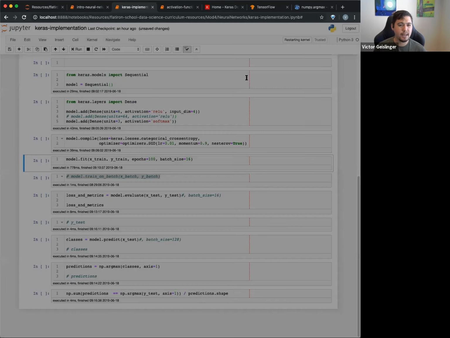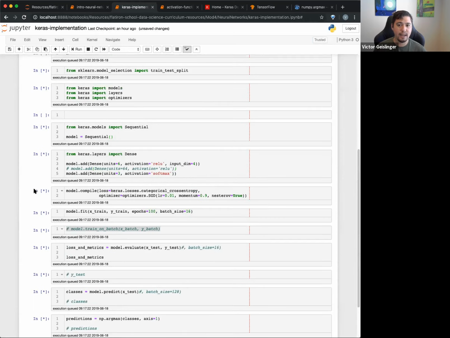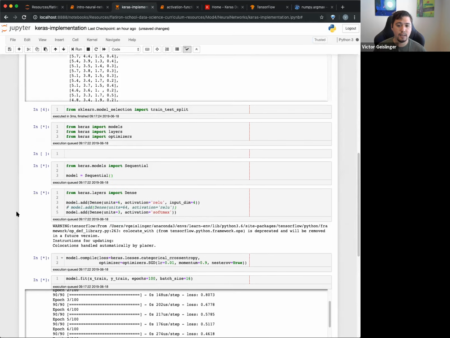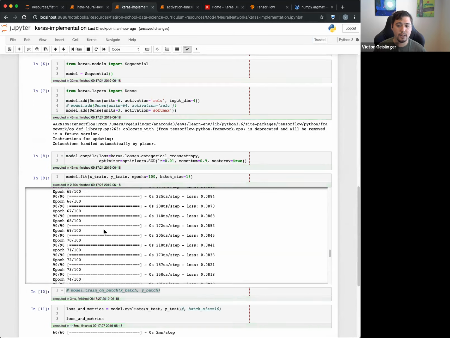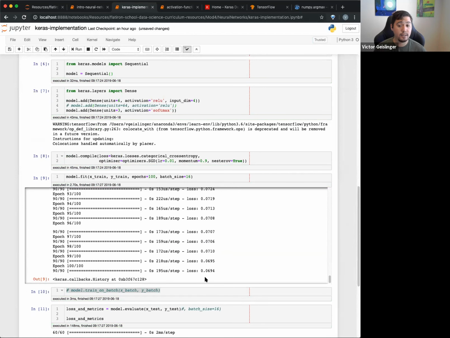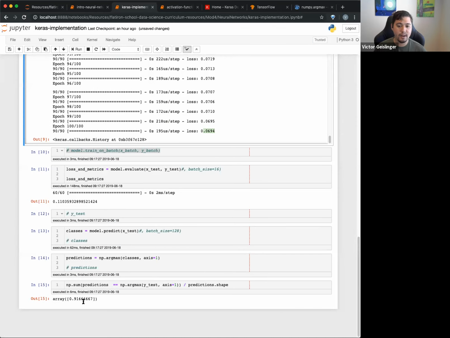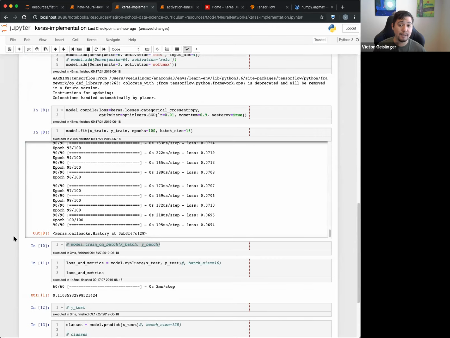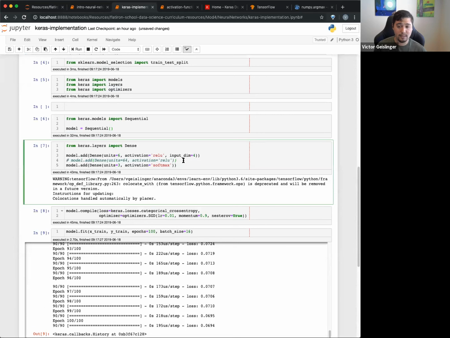Remember, we got about 88%. At the very bottom it's training right now. And here it is. You can see there's a lot more now, 100 different steps. You can see our loss is very, very small compared to before. We get about 92%.